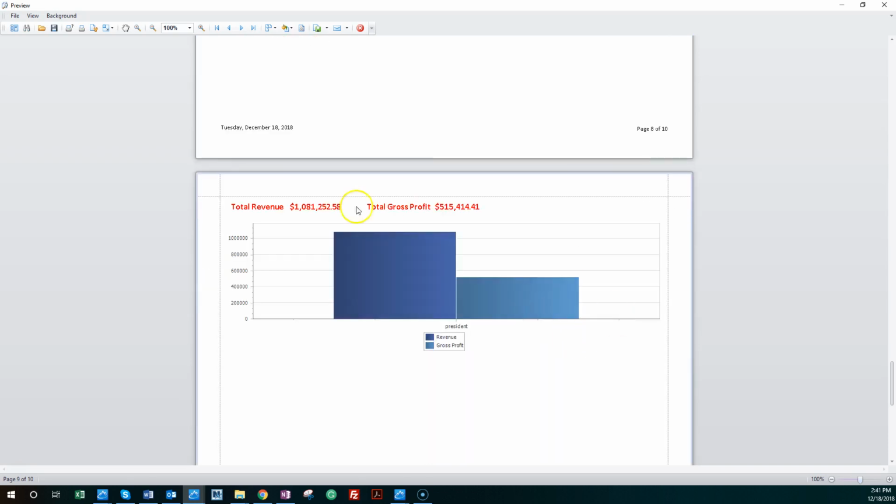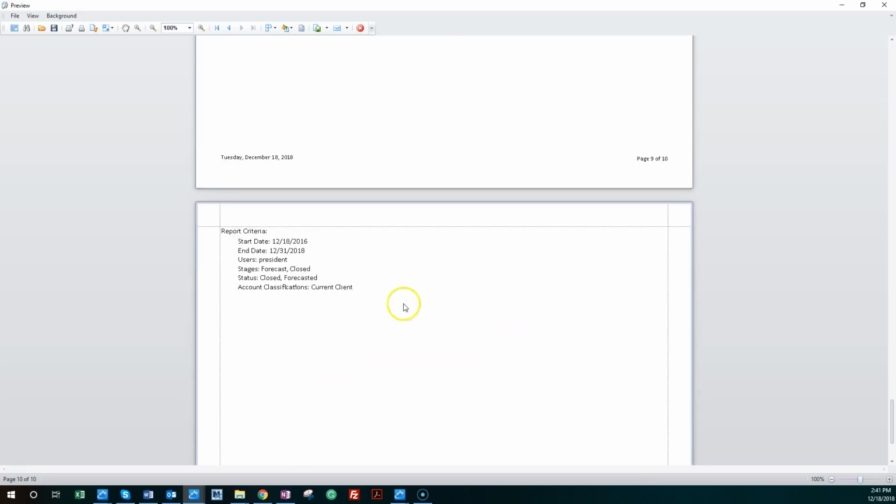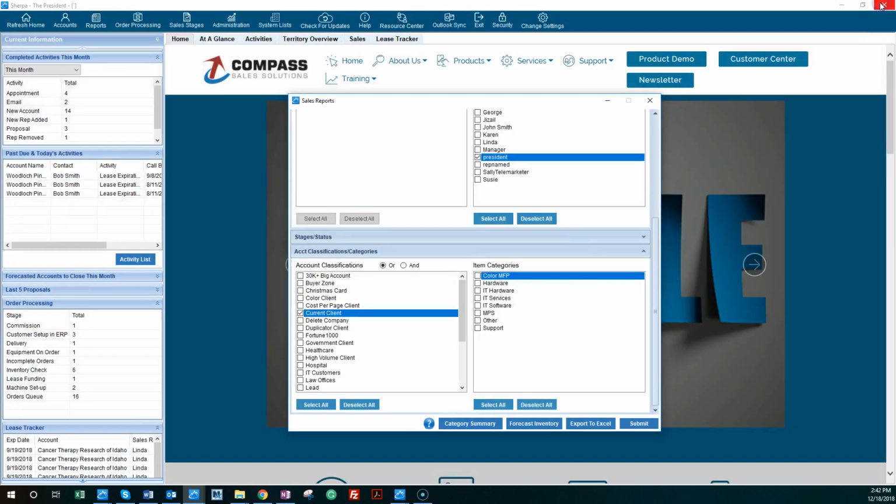When you get to almost the last page, you're also going to have a total revenue and total gross profit graph. And then the last page is always going to show you what criteria you searched by. So this shows you that we chose the president, the stages were forecast and closed, we had statuses of closed and forecasted, and our account classification was current client. So if you wanted to run this report again, you would know what criteria you used to get to that result. So I'm going to go ahead and close out of this report.